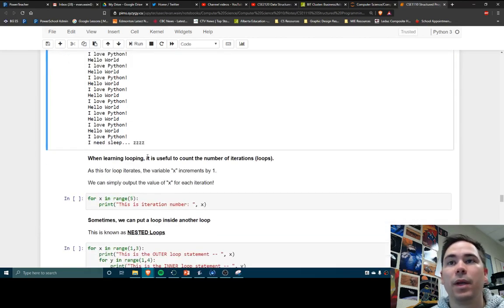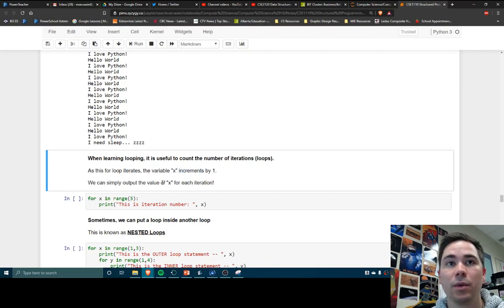So when learning looping, it's useful to count the number of iterations, so how many times it's going to loop. As this for loop iterates, the value variable x increments by 1. Remember, increment means to go up. Right? So x goes up by 1 every time the loop goes through. We can simply output the value of x for each iteration as well.